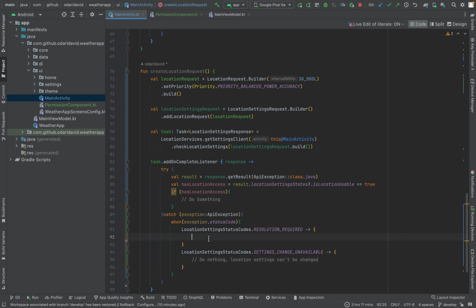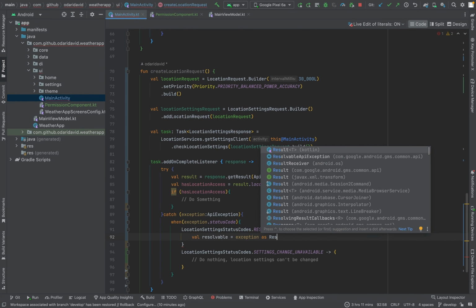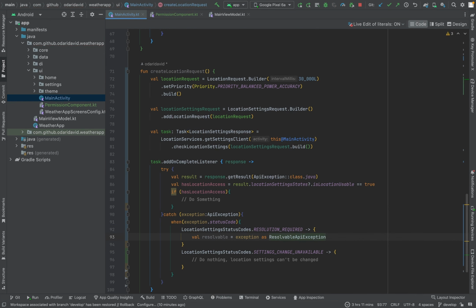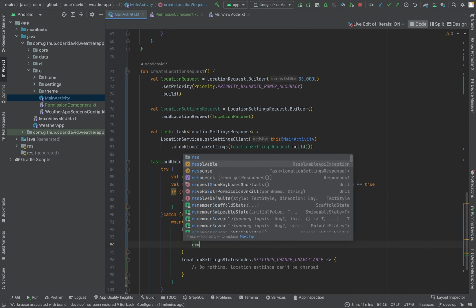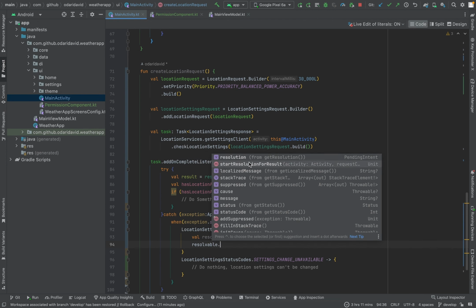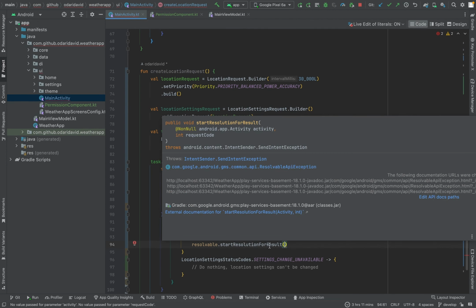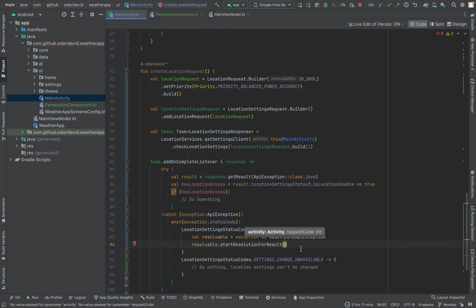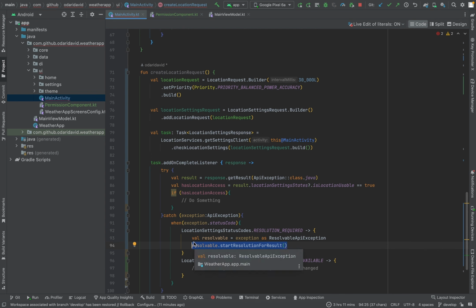Now to resolve this, we will create a variable exception and cast it to something called a resolvable API exception. I mean, as the name says, very explicit, it's resolvable. So this is something we can fix. Then, because this will trigger an action to enable location, we'll need to listen into the result. We'll make use of the activity results callback.